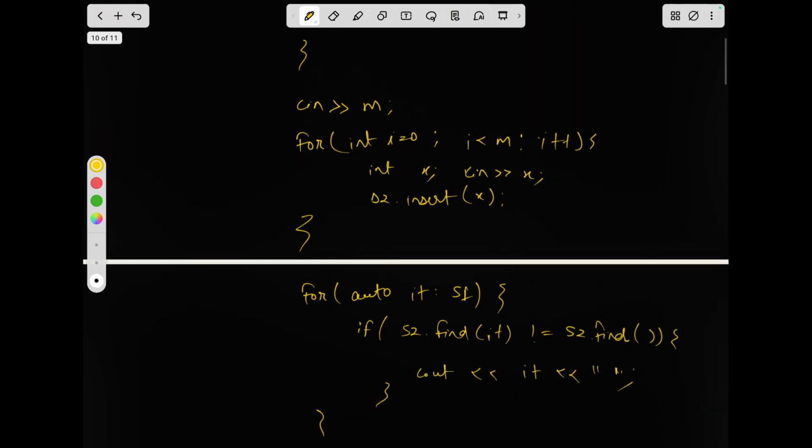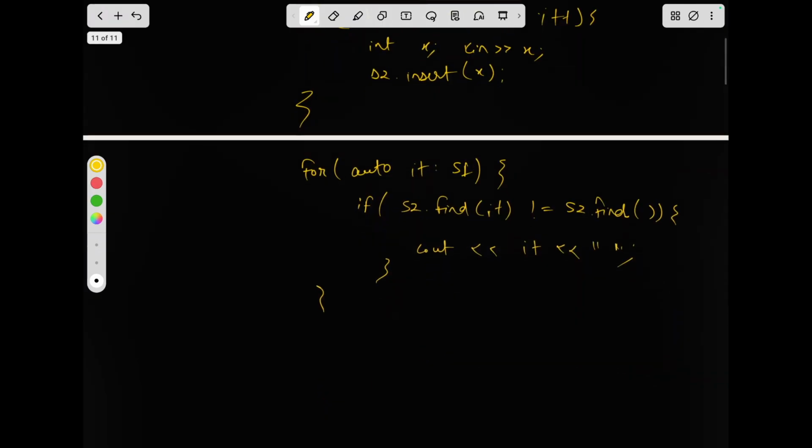Okay, so what's happening here? You are picking one value from one set. From that value, you are checking all the values in set 2. Similarly, you move to the next value and pick it up. Then that value is also compared with all the values in the second set. So it will print our common elements. So we are picking from set 1, then we are checking in set 2.